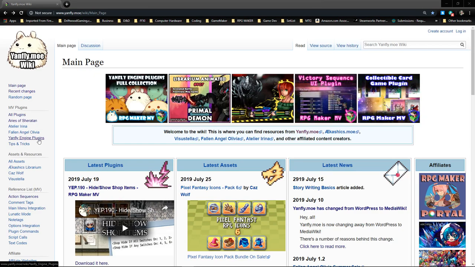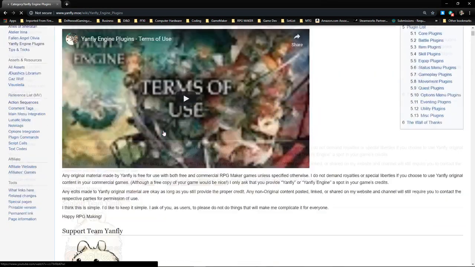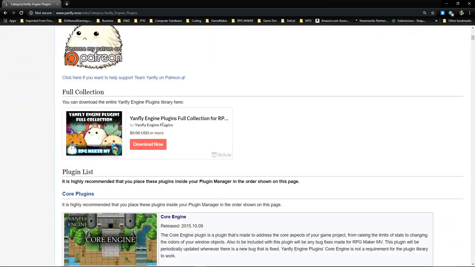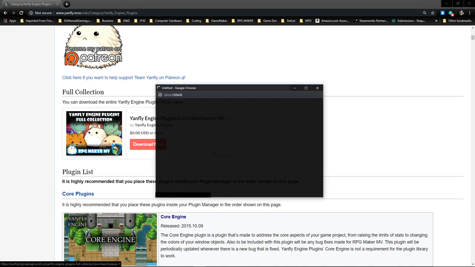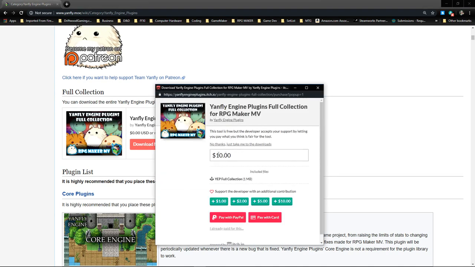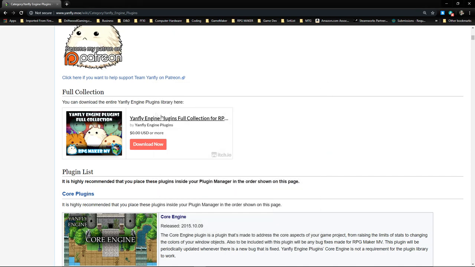You can go to Yanfly Engine Plugins, and then click on the entire collection right at the top. He's made it convenient to click on download now, and then you can decide to gift any amount of money you want for the whole collection, or just find the plugins you want. Or if you don't have any money or your account is not linked, you can just say no thanks and take me to the downloads. It'll download, and then you can have all of the plugins. So thank you so much, Yanfly.